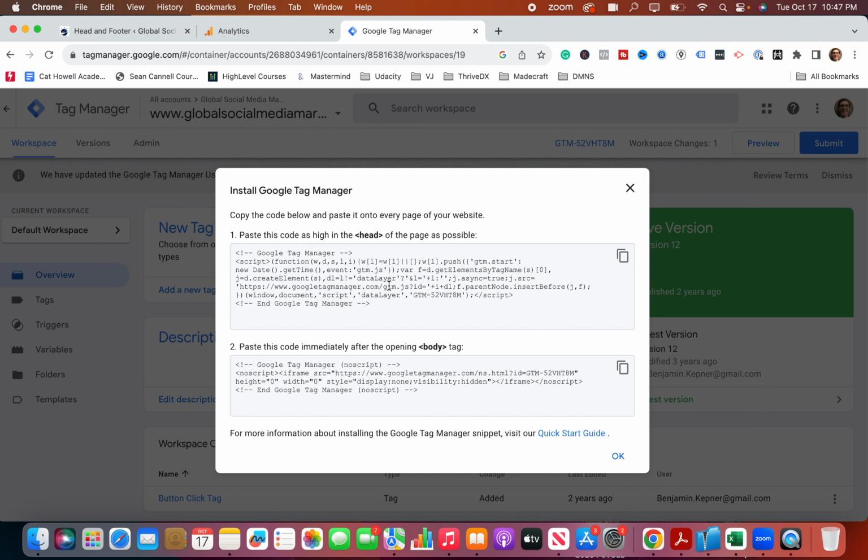The way that this works in Google Analytics 4 is Google Tag Manager is the container that contains all of your current tags. This can be appropriate for Google Analytics 4 if you want to use a Google Analytics 4 configuration tag, which is nested within your Google Tag Manager account. If you're going to do that, you will start with installing your Google Tag Manager code. In this instance, it says paste the code as high in the head of the page as possible.